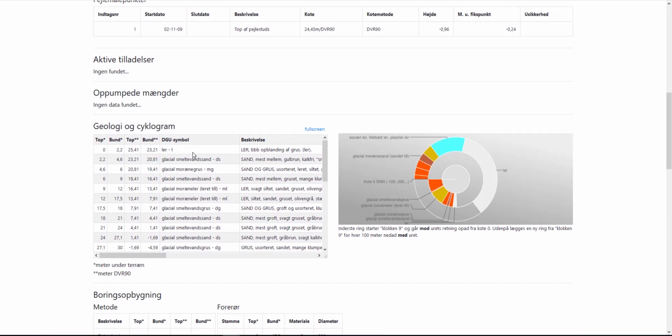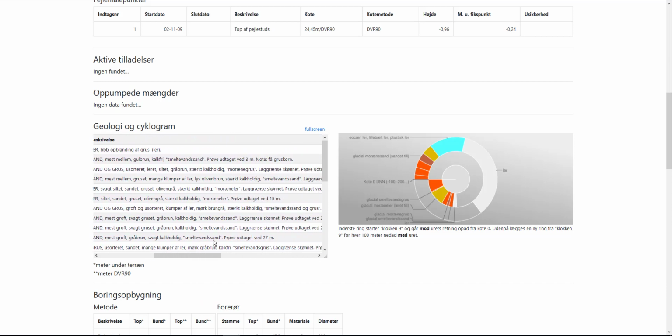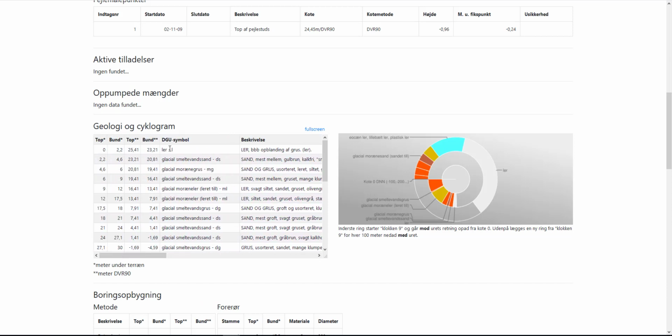And in the top we have clay which is mixed with gravel, and they have not stated from which age they think this clay is, but most probably some of it is topsoil. Maybe they have some fill in the top.